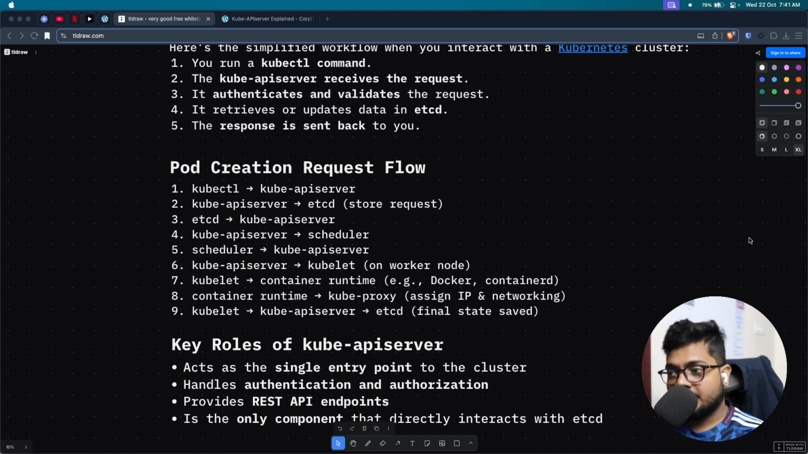Then the Kube-API server checks with the scheduler which worker node is available. Once that is determined, the scheduler gives the response back to the API server, for example node A or node B, whichever node has the available resources, saying you can run the pod there. Then the Kube-API server sends the request to the kubelet on the worker node, and the kubelet gives the request to the container runtime, like containerd, Docker, CRI-O or Rocket, whatever the user is using.